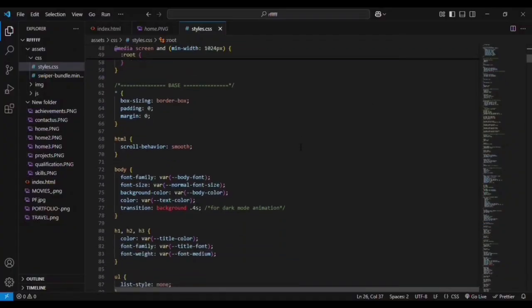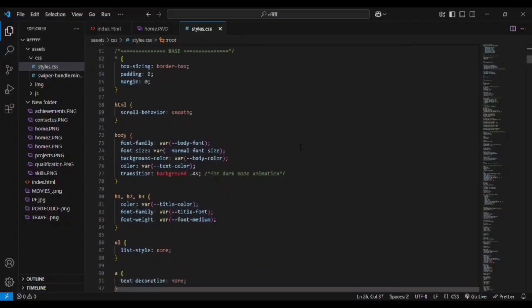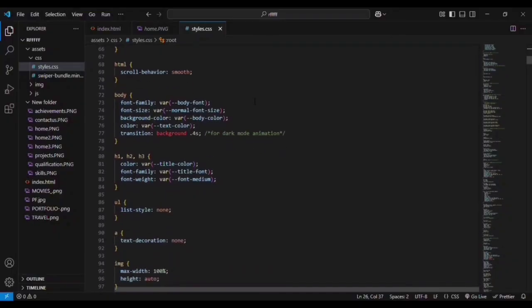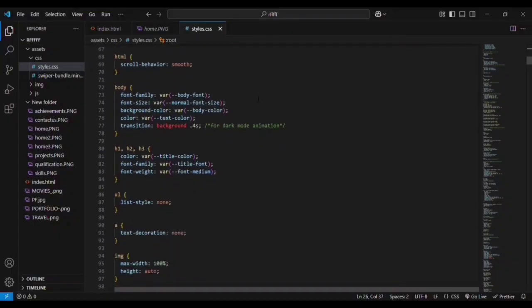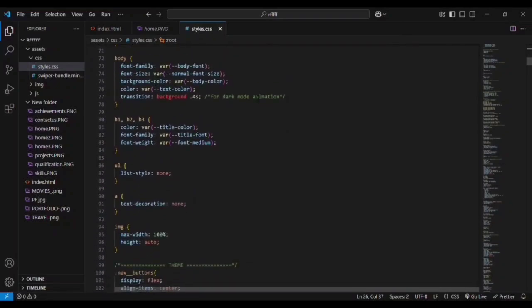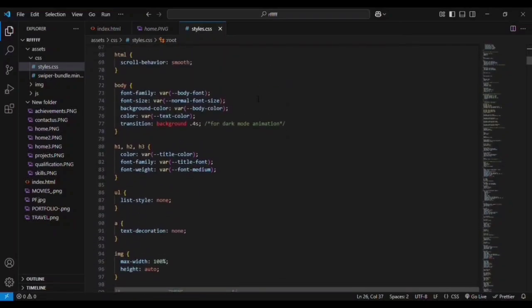Then we have the base values, that is the starting values that we give to any website. That is, star indicates the overall website. That is box sizing is border box, padding is 0, margin is 0. HTML scroll behavior is smooth. So whenever we're scrolling, the scrolling effect should be very smooth. It shouldn't have any jerky effects, right? So that is the reason we are giving scroll behavior equal to smooth.